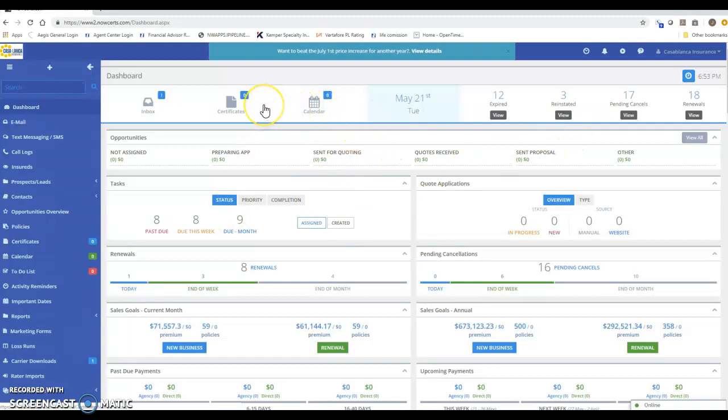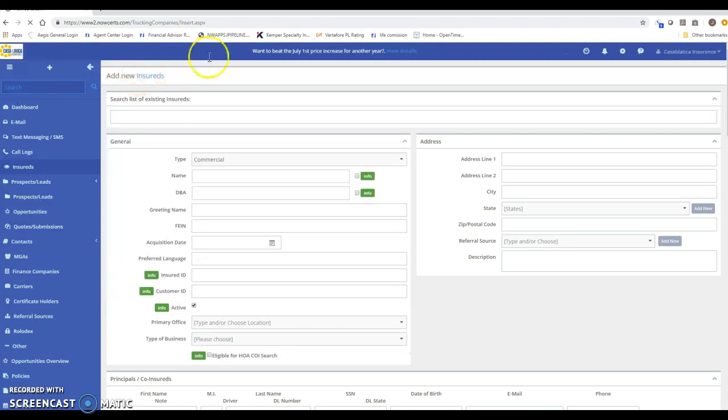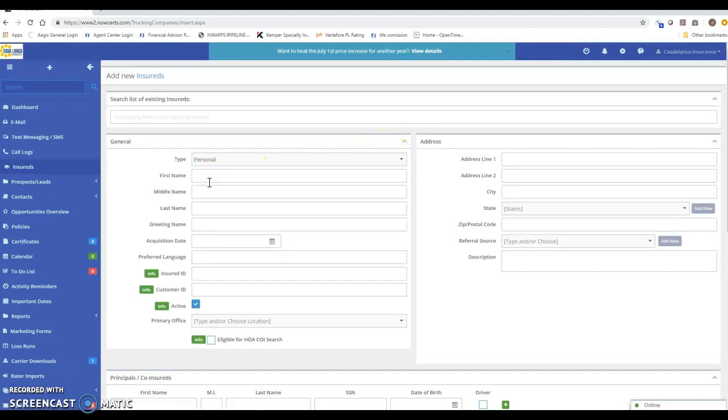Let's say you just sold a policy right now. You click this plus button right here. You click Insured. That means it's a customer who actually has a policy, not a prospect or somebody waiting to buy anything. First, always make sure this is on personal, not commercial. It should be a personal policy unless you did sell commercial, but for most people it's going to be personal.